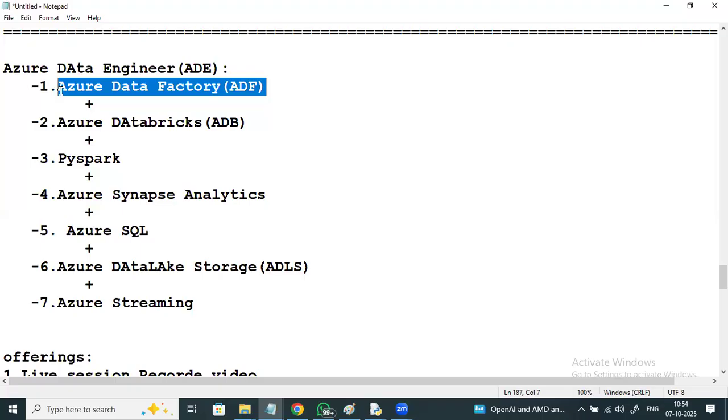I mean, Azure Data Factory and SSIS, are both similar, or is there any difference? I'll explain in tomorrow's session, just a brief now. ADF is different. SSIS is an on-premise one, not cloud-based. Yes, correct. So this is cloud-based. It's a cloud-based ETL.